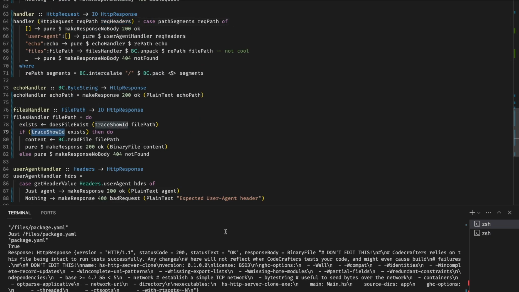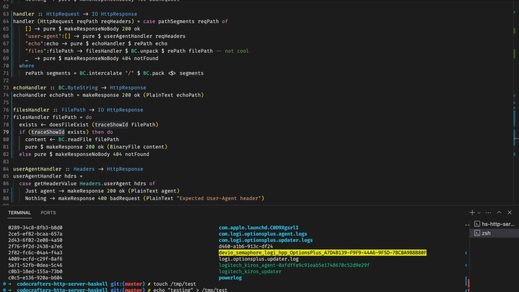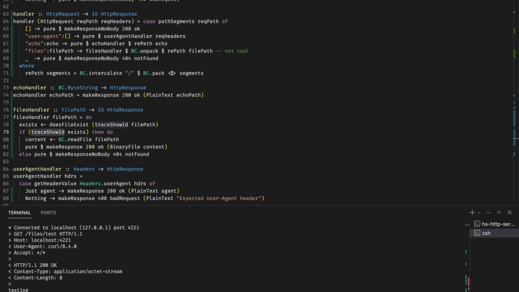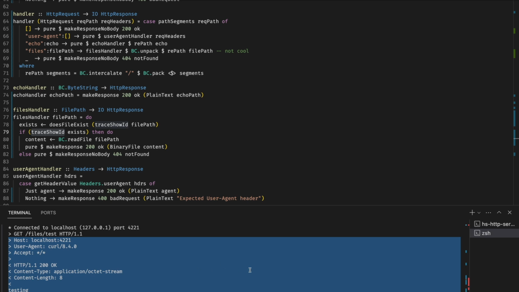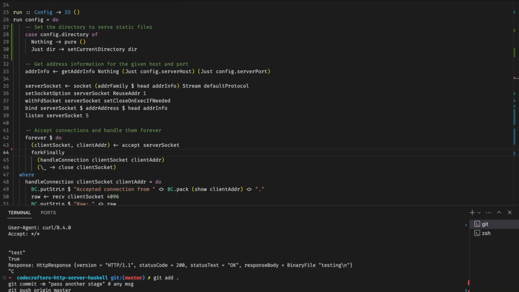Or maybe let's just check if the directory is working. What if we run it with tmp? Just tmp is working. In the tmp we can put something at test and get back to testing. Okay, passing directory works as well. Now we can clean up. So let's try to submit another stage.